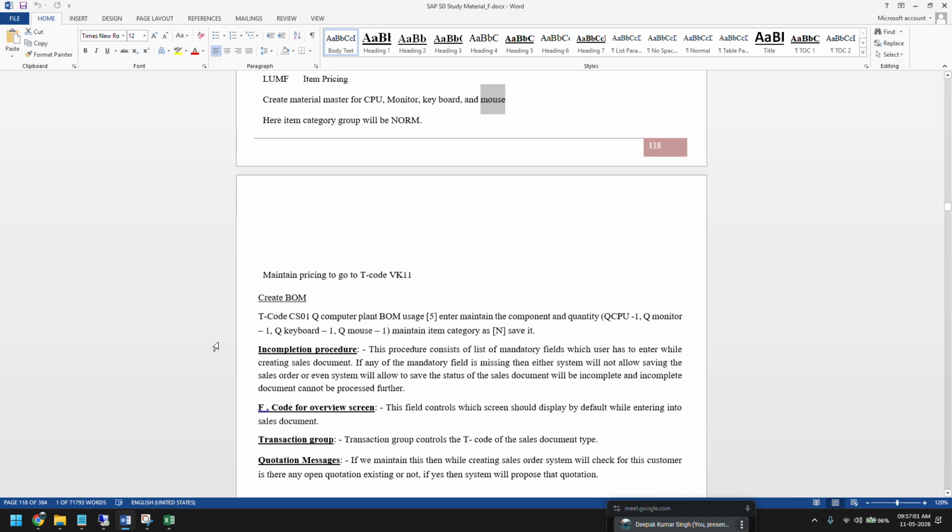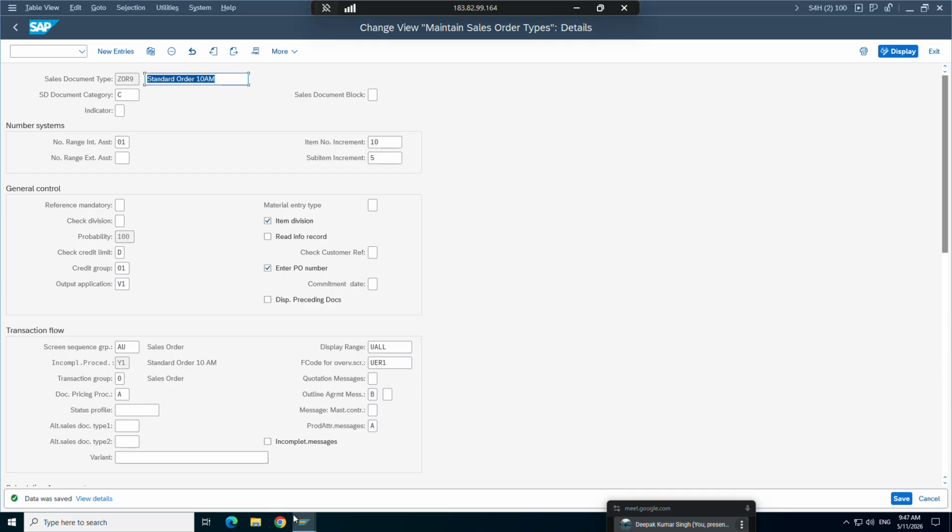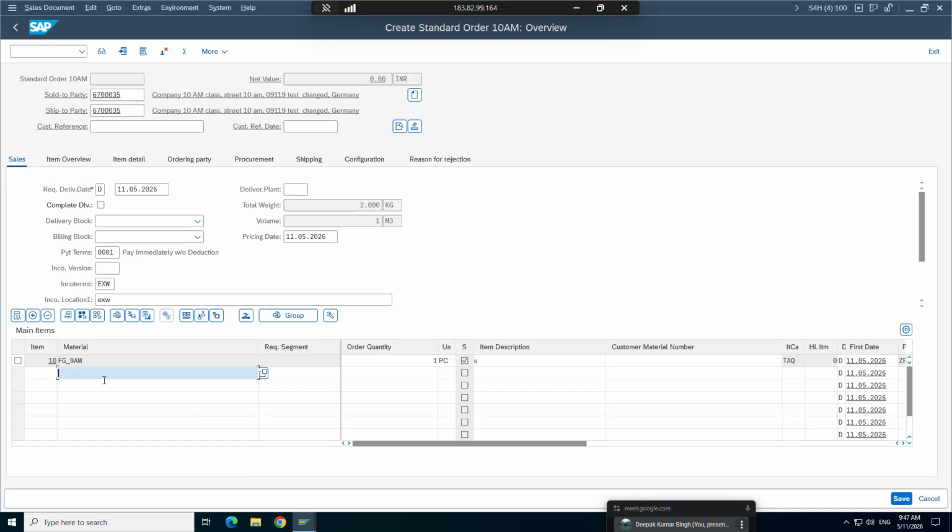Now, the T-code is also mentioned, CS01. You can take this BOM which we have created for this material, and you can also try to create another BOM. Create some material, four or five materials, try to create a BOM, and then try to add those items in the sales order. Then you see how it is behaving. You can check all these things.